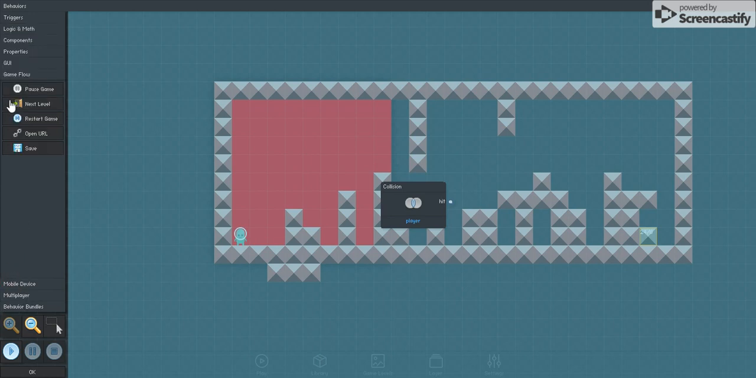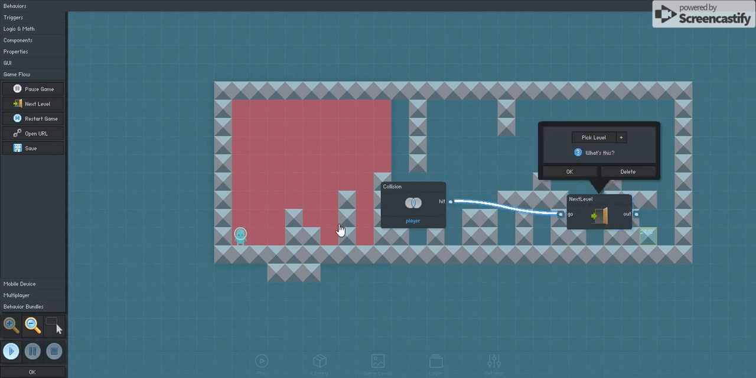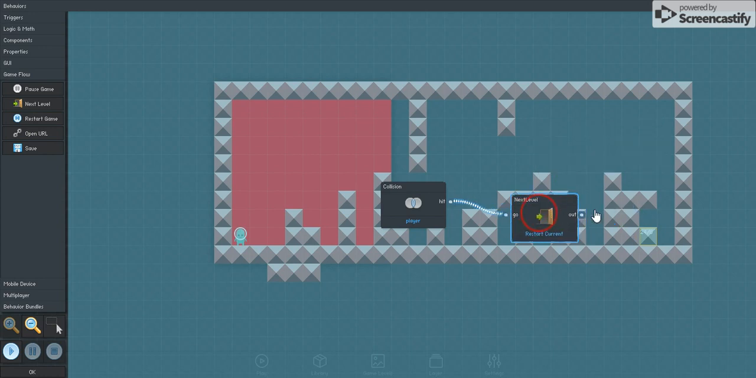So we have to go to game flow and use this next level behavior. So on hit, we're going to draw these connections here. Once it collides with the player, it's going to use this connection and trigger this thing. And what we're going to do, this is going to restart the current level. Right?